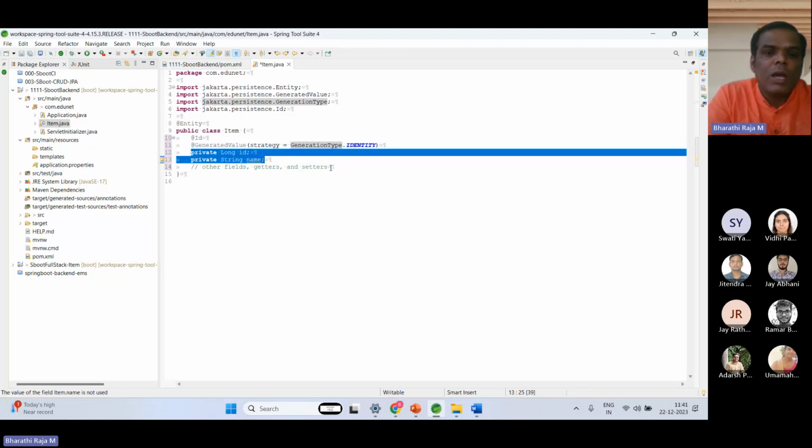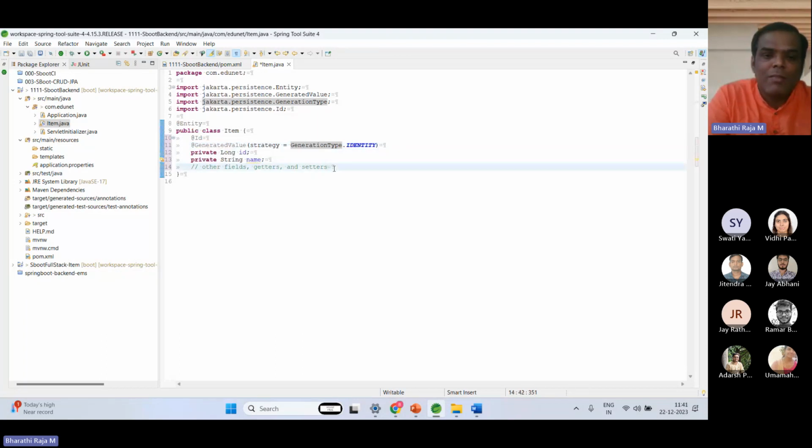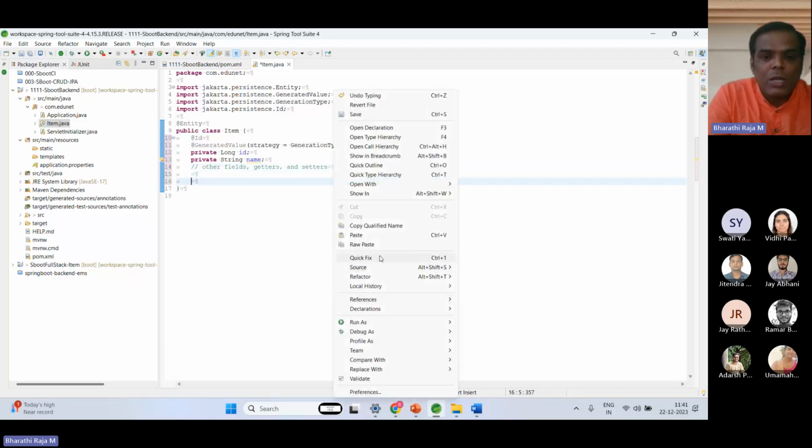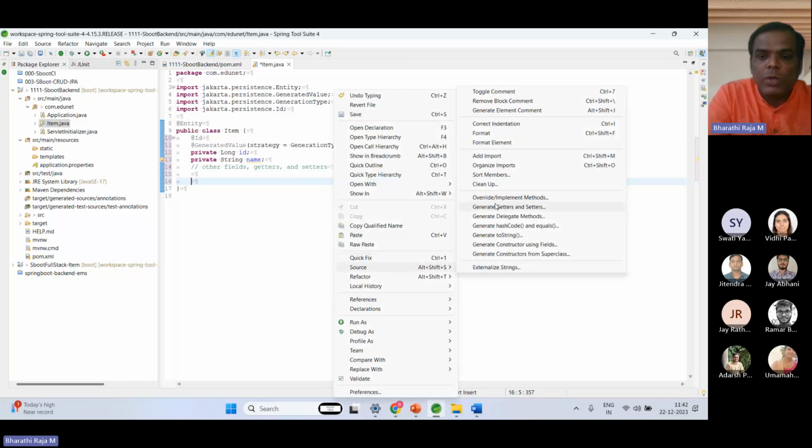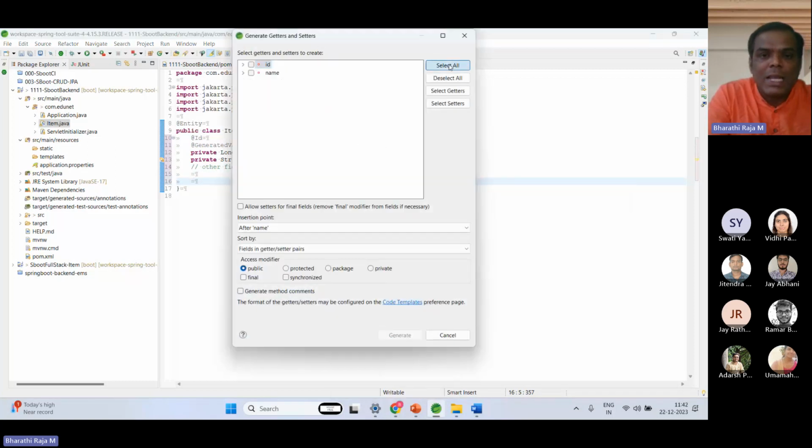But I have variables, and anyhow I need to access this variable. Sometimes I will give the value or I will get the value. So I need to create getter and setter. So I'm using source, how to create the getter and setter. I select all, then I click the generate button.